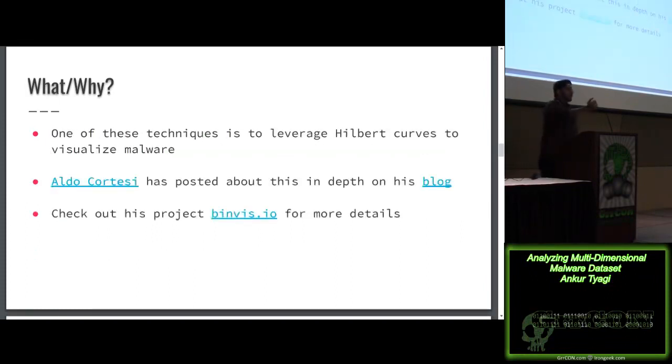One of the techniques that I would like to focus on in this talk is using Hilbert curves for the visualization. Aldo Cortese has talked a lot about using Hilbert curves. Hilbert curves are a type of space filling curve, and he has talked a lot about how to use these to classify and cluster samples, and specifically how to use these to classify malware. You should check out his blog. The links are here in the presentation. He also has a project called binwiz.io. Some of you might have used it.